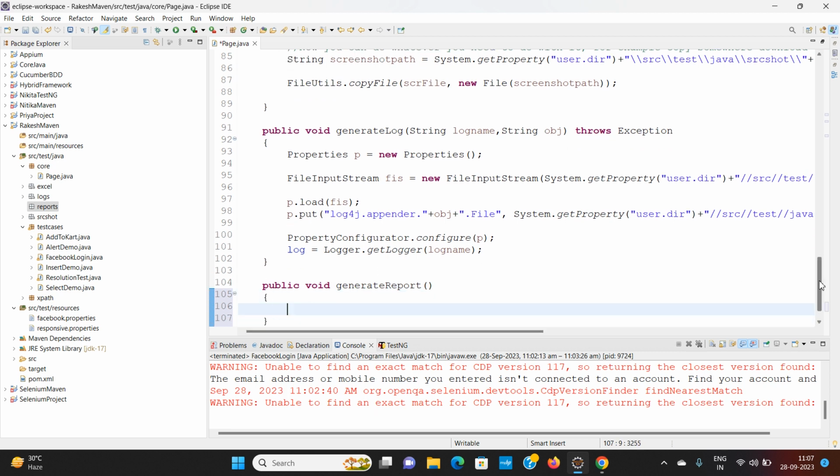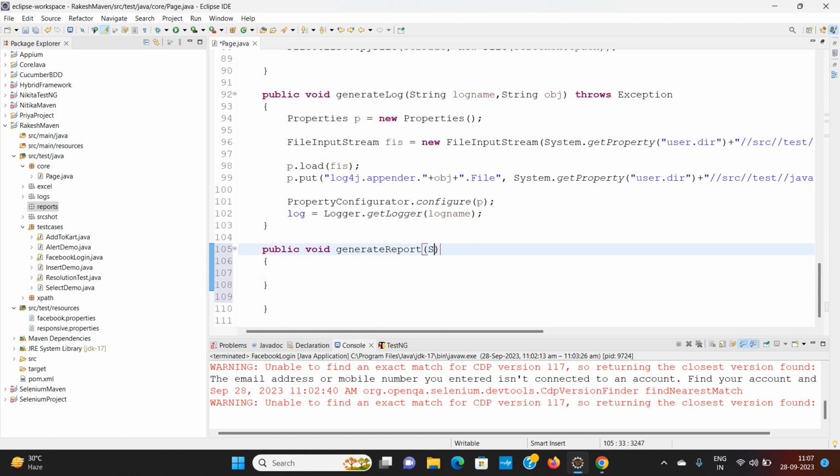Okay, and then string report name and throws exception. Then we'll create an object: report is equals to new extent reports. Extent reports, report is a new extent reports.